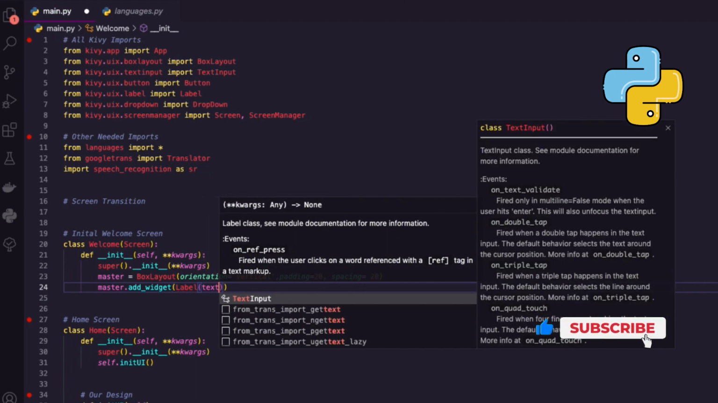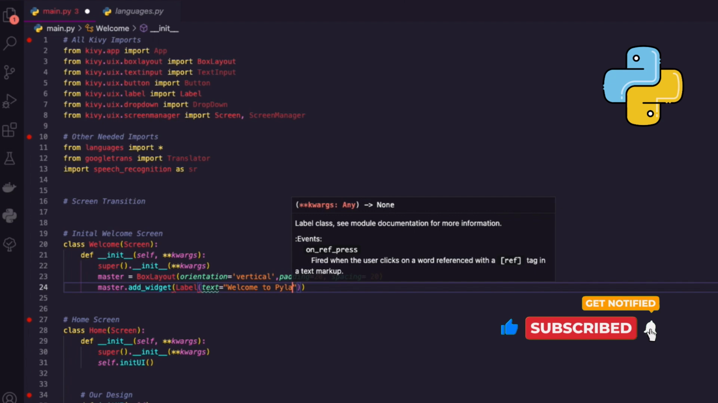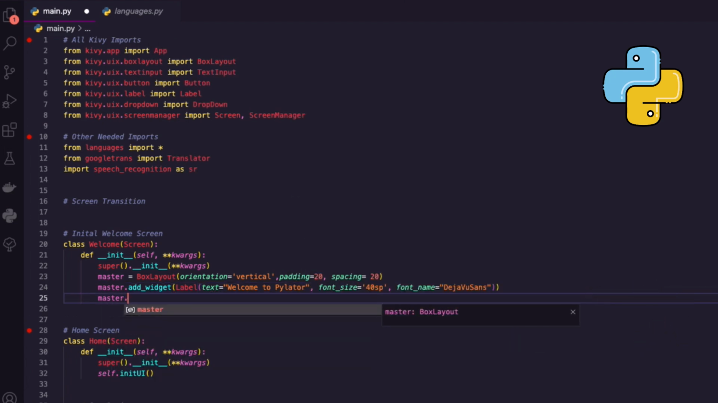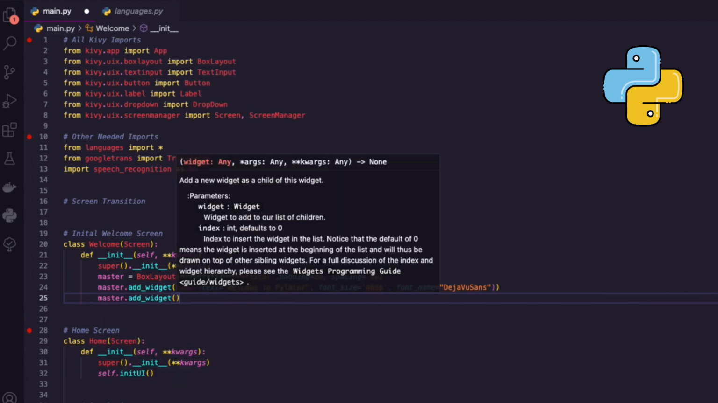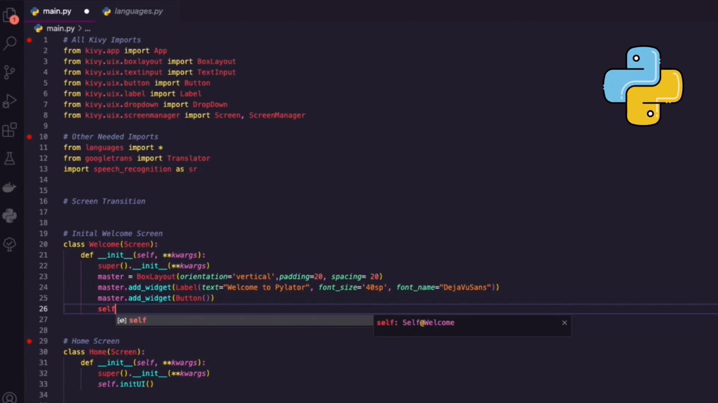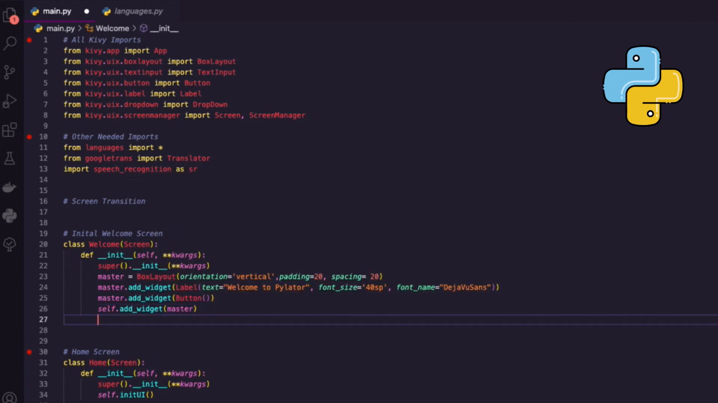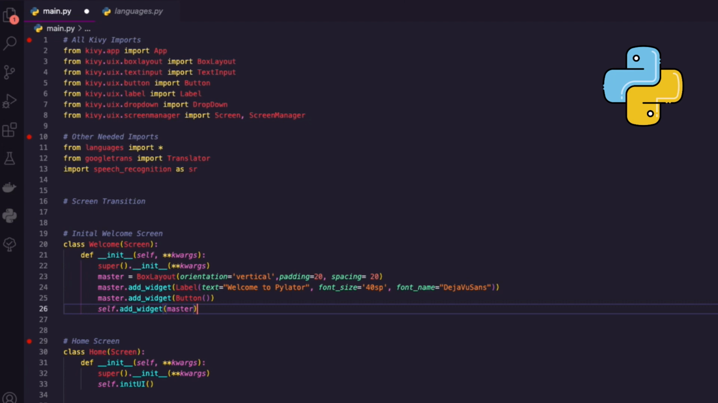So label, what do I want the text to say? I want it to say like, welcome to PyLater. Cool. Additionally, I would like to add a button that's going to allow me to transfer to the next screen. Now this button we haven't actually created yet, so I'm going to come back to that in a moment. I'm just going to say self add widget, right? What do we want to add to myself? The master screen. That's really all we needed to get going.